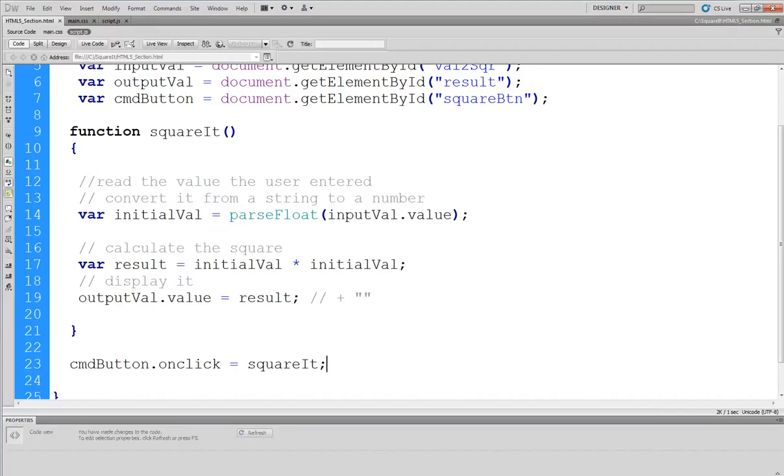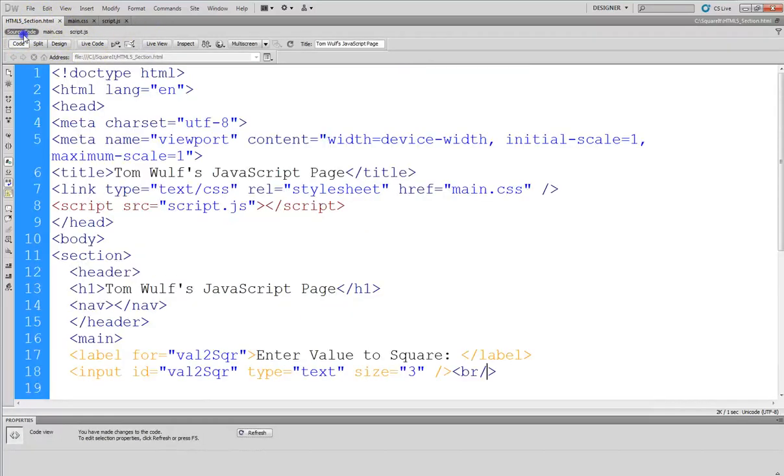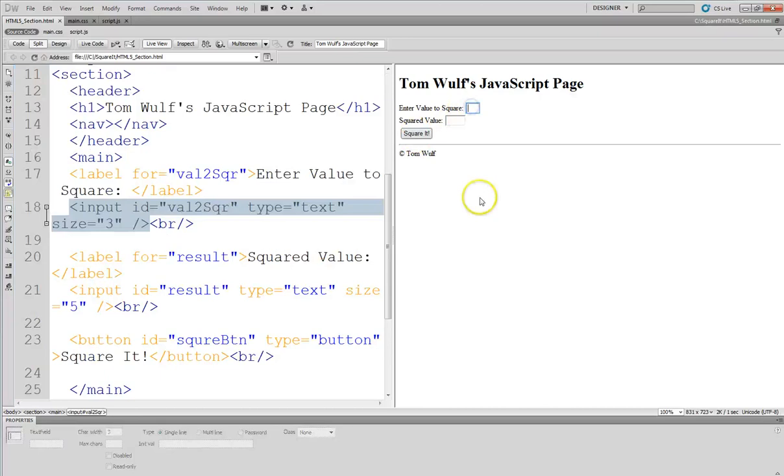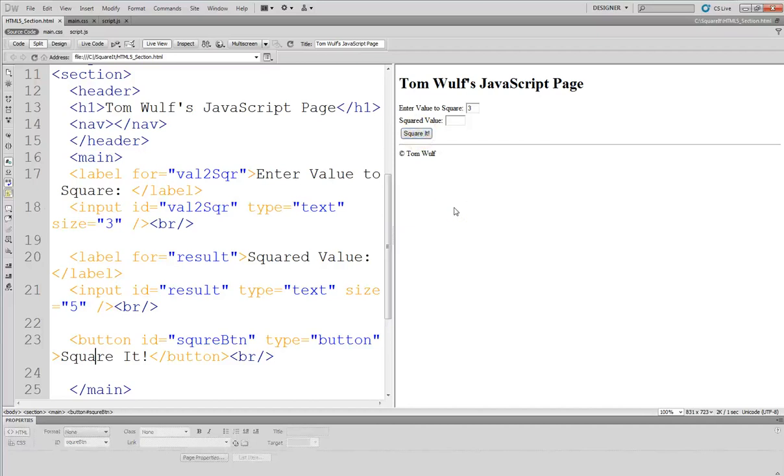And now I'm going to go back to my code view here, and I'm in my HTML. And whoops, we're still in the JavaScript, sorry, source code. Now I can run this in two ways. Let's try our, it looks like I don't have, there it is, live view. Okay, so here's the live view. And I'll go ahead and see if this is going to work. I'll put the 3 in there. I'm expecting the 9, and it doesn't work.